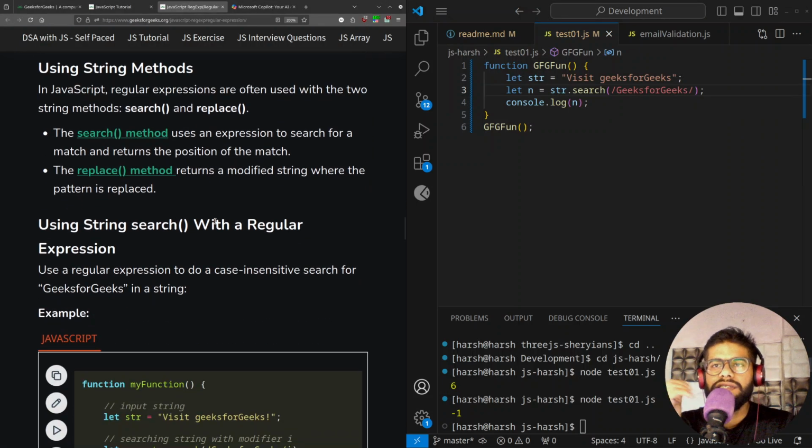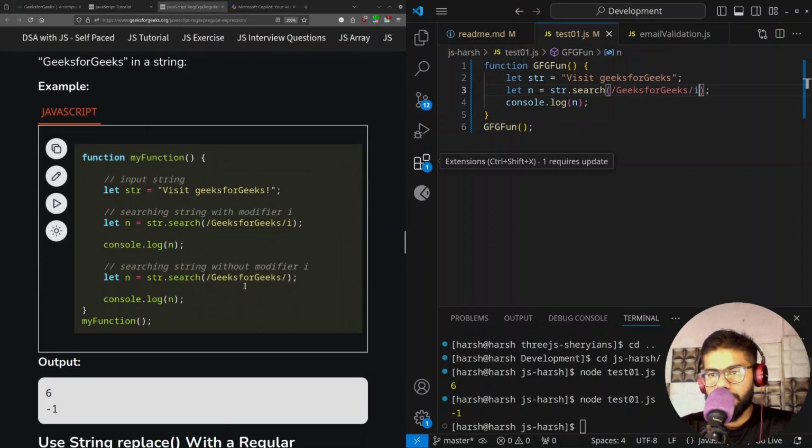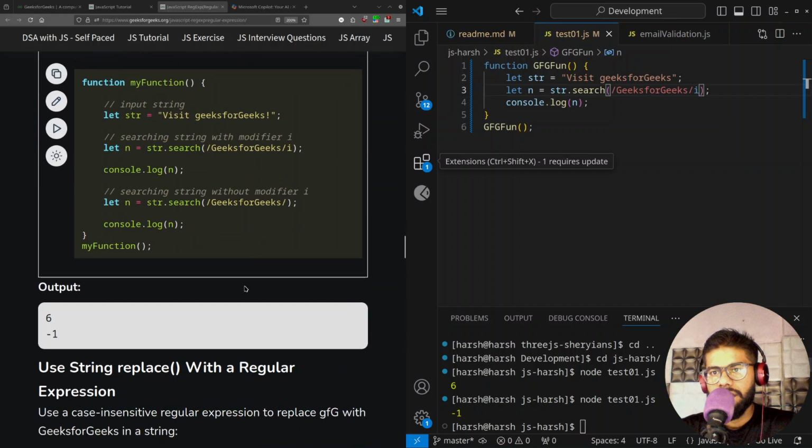Okay, now we are using the string method. In JavaScript, regular expressions are often used with two string methods, search and replace. Search uses an expression to search for a match and returns the position of the match, which we are doing here. We are searching case insensitively, and replace returns the modified string where the pattern is replaced. This is exactly what we have just done here.